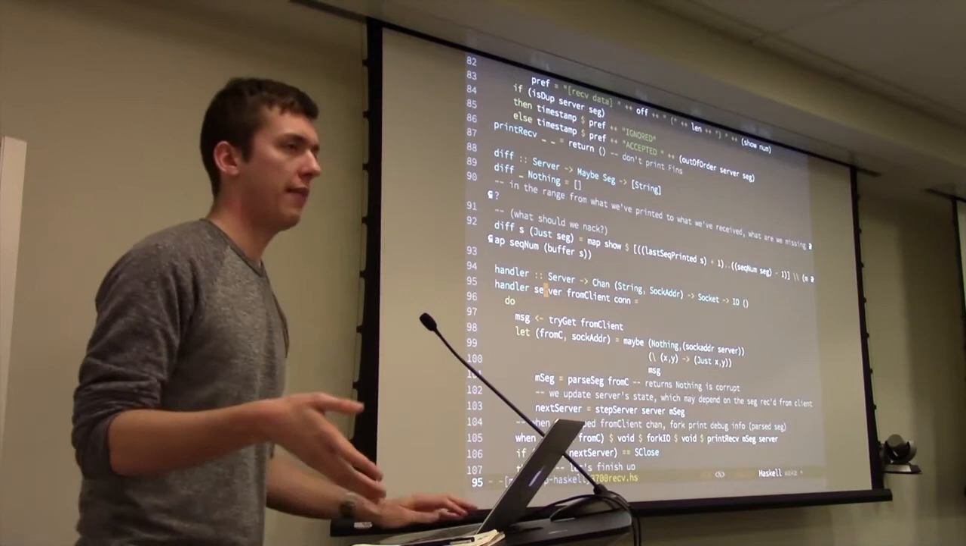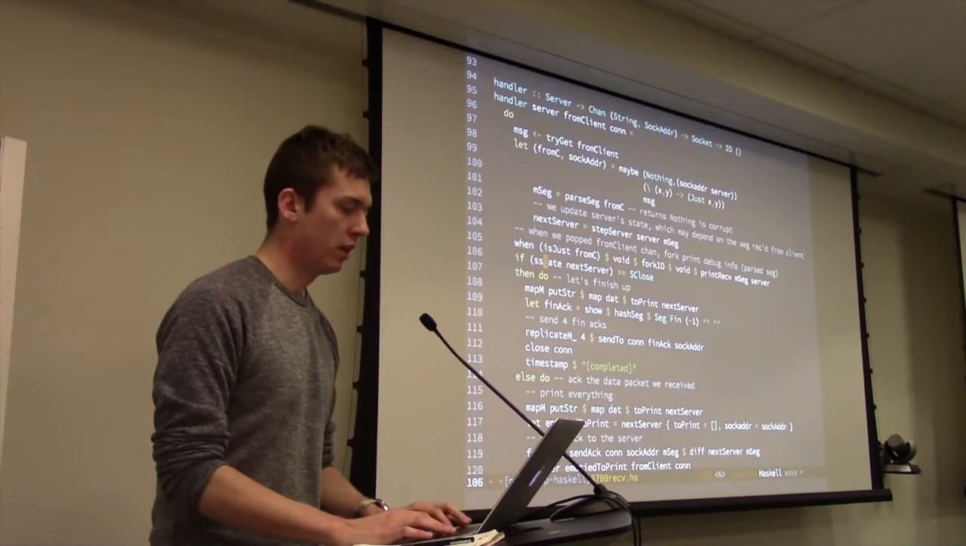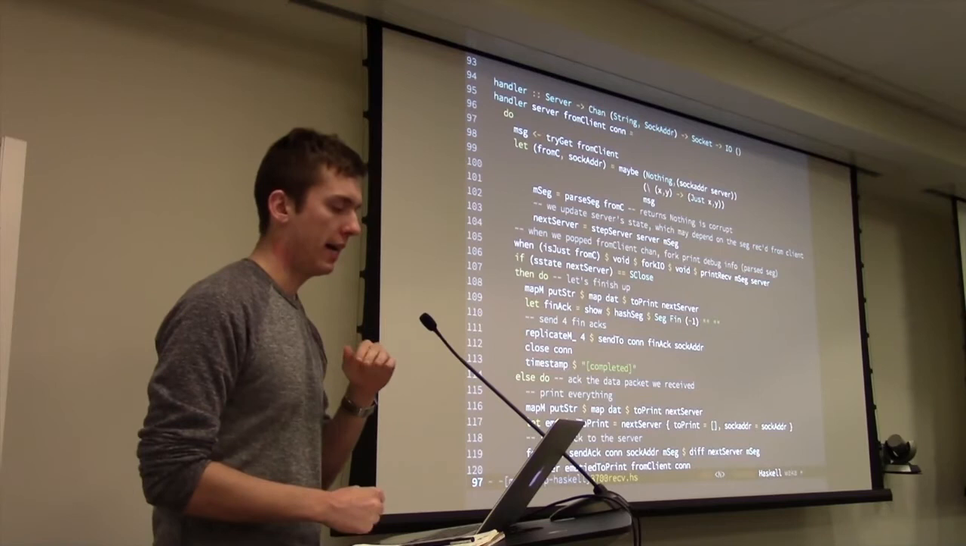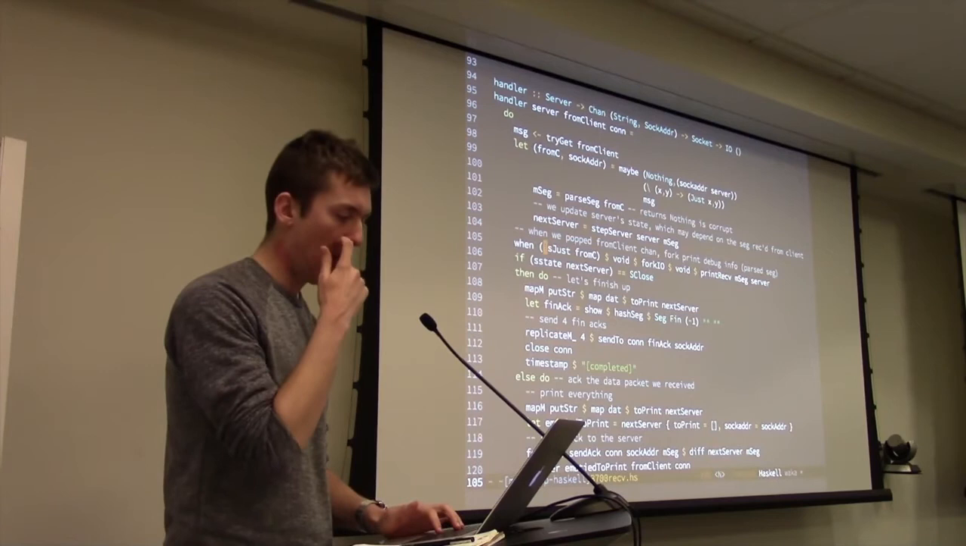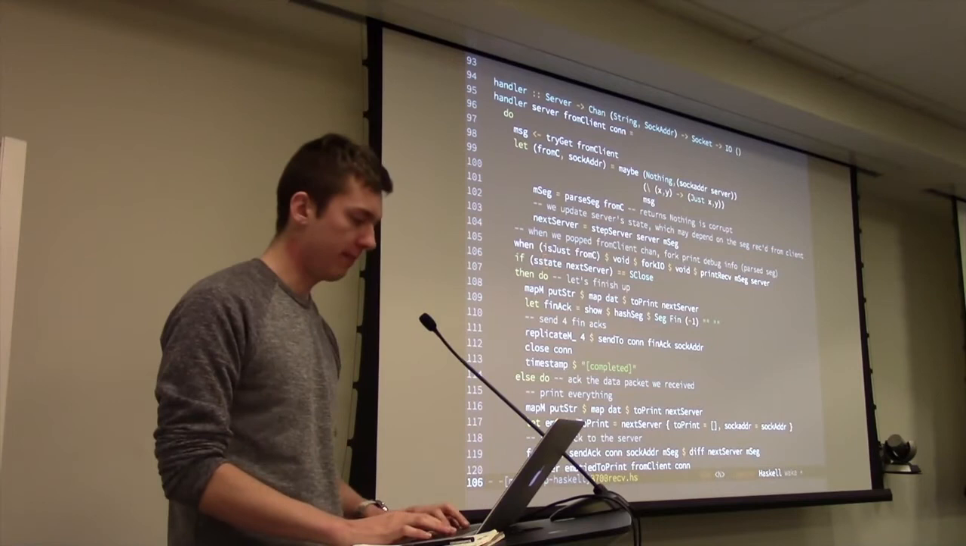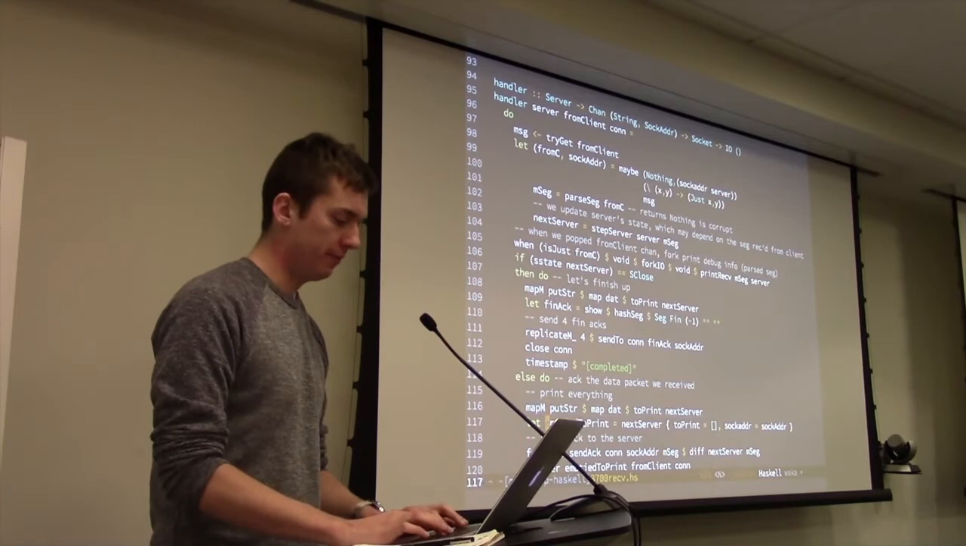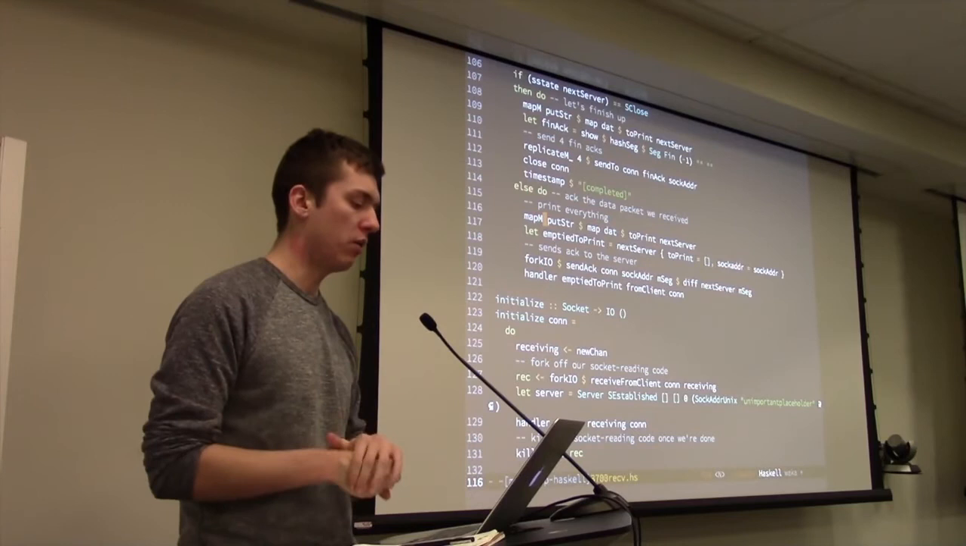Which is right here. So basically, I try to get something from the client. I parse the segment that I received. I step the server. If there's something to print from the client, then it's good to go. So right here is where things actually get printed out. So everything that I can print, I print out to standard out.